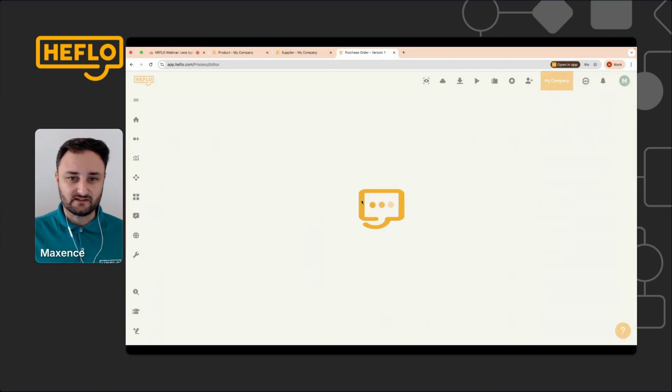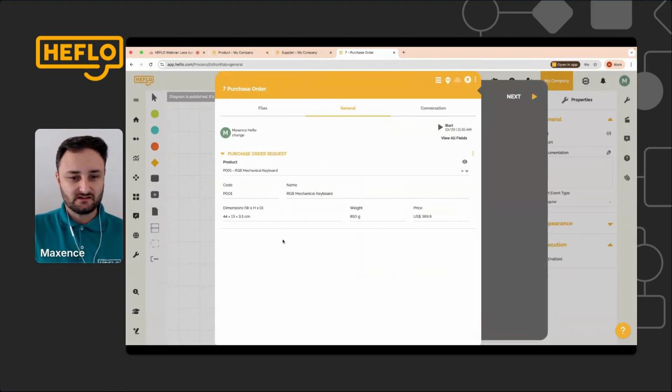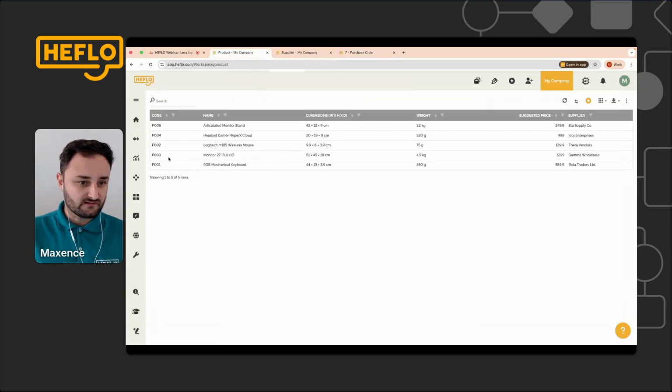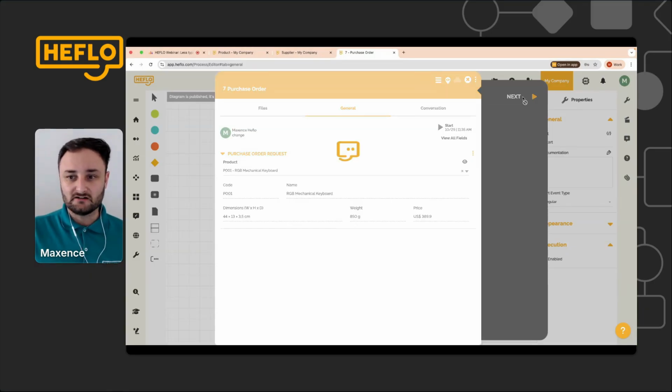So here we create a test work item, and I will choose a product. For the example, let's choose the first one. And as you can see, the system was able to fill in all the information of the product, which corresponds to this line here. The system was able to retrieve all the information. Very good. Now let's go to the next tab.